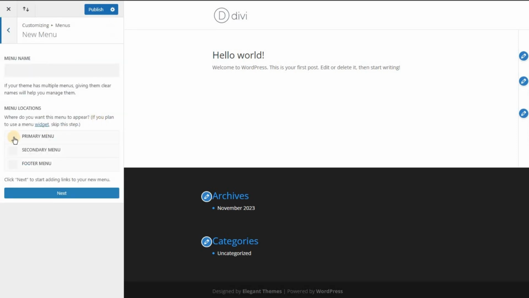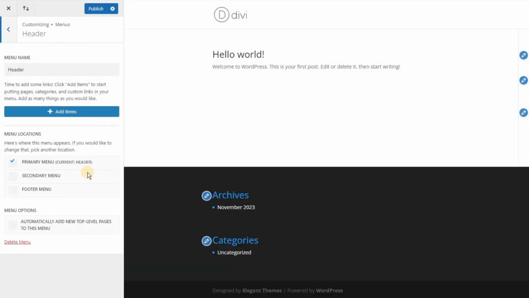On this page, you can choose where you want your menu to appear. For now, let's set it as the primary menu. Don't forget to input your menu name as well. Once you're done, click the Next button to continue.